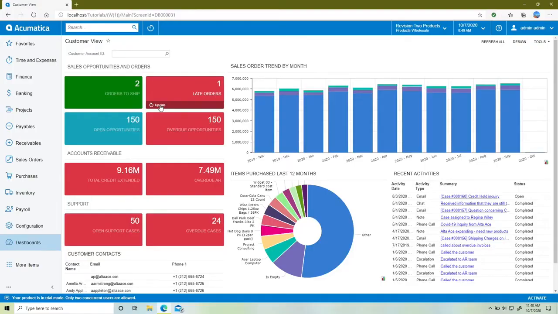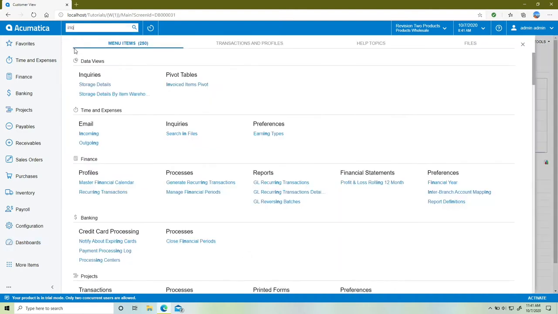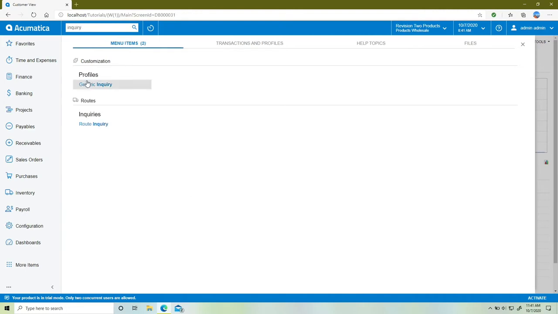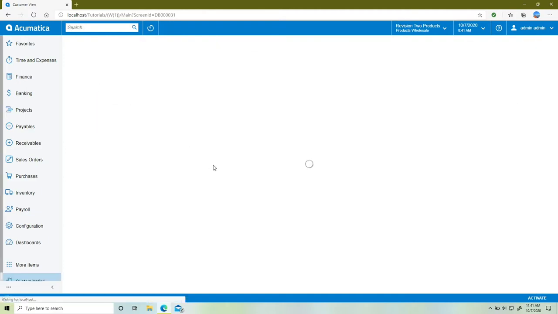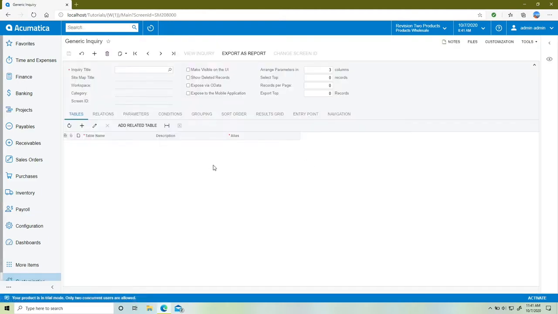My name is Zach Meyer, and today we're going to be taking a look at generic inquiries in Acumatica 2020 R2. So a few updates to the generic inquiry process have been released as part of the R2 update for 2020, and we're going to see how that has simplified the process of making a generic inquiry. So we're going to begin by going to our generic inquiry page, which is found in the customization under the profile heading. Otherwise, we can use our universal search as always to quickly navigate to the page.